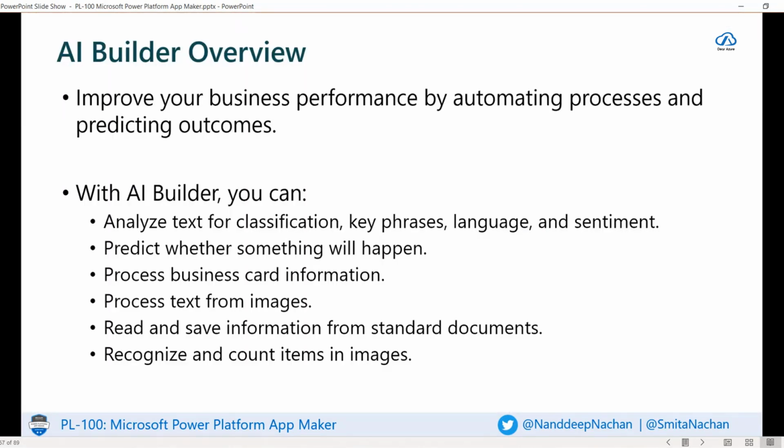So AI Builder is a Microsoft Power Platform app capability that helps you improve your business performance by automating processes and predicting outcomes. By using AI Builder, you can quickly bring AI to your apps and flows that connect to your business data, stored in the underlying data platform, Microsoft Dataverse, or in various cloud data sources such as SharePoint, OneDrive, or Azure.